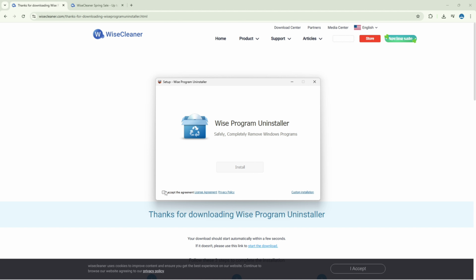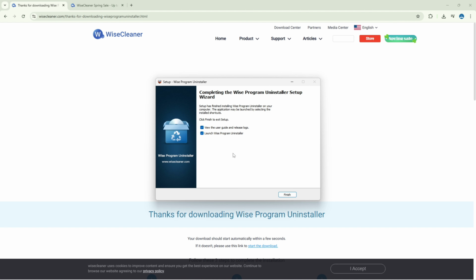Now check mark on I accept the agreement and click on install. Now wait for a few seconds. Once the installation process is finished, click on the finish button.